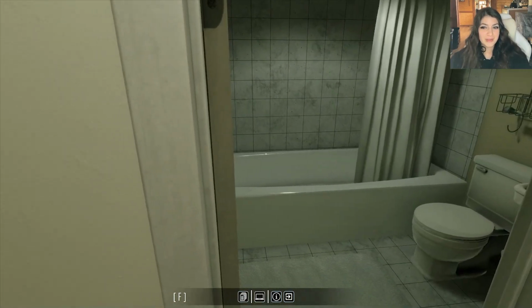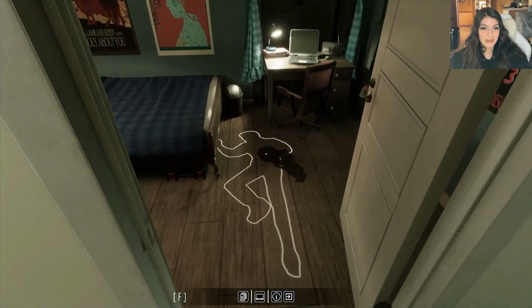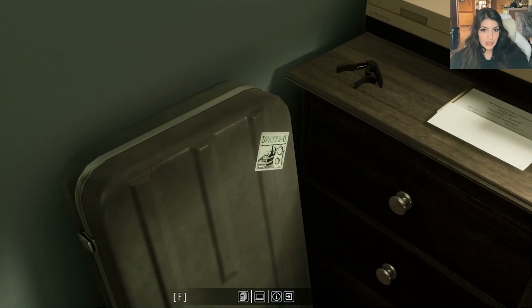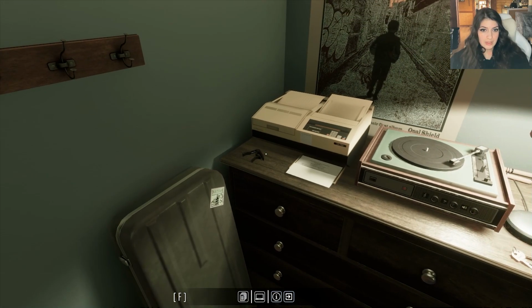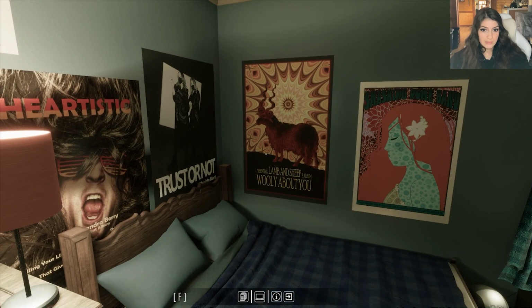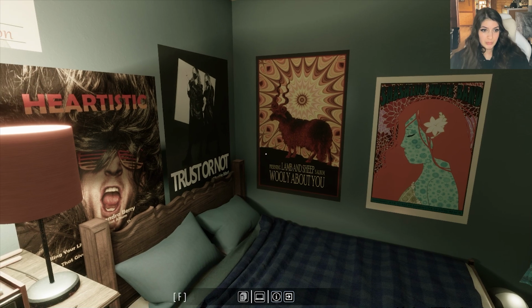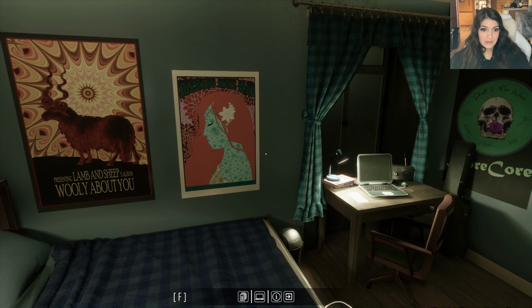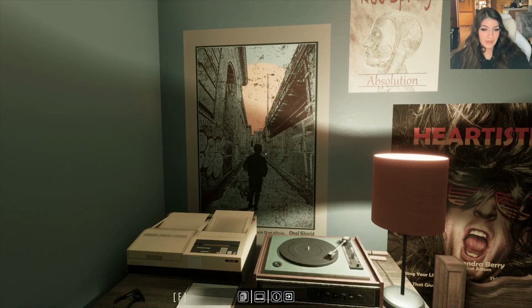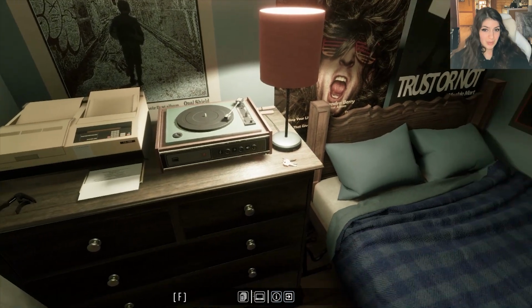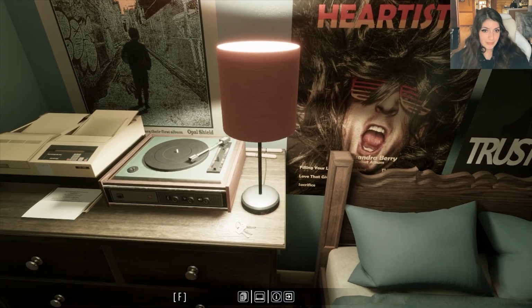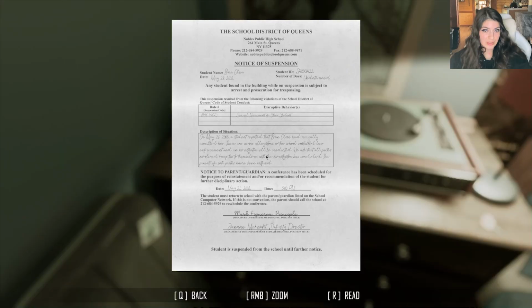I don't know if any of this is going to be relevant. I know we have to look at everything, but I'm starting to think. Well, okay, let's see. This is Dead Ironclad Killers. And Red Spring Absolution. Lamb and Sheep's album Woolly About You. Salad Sadism, live at Long Beach. This guy might have the edgelord name, right? Front door keys. Drumsticks. This guy likes music.